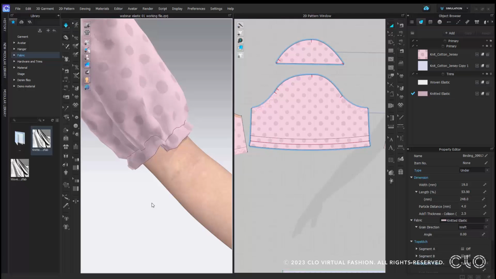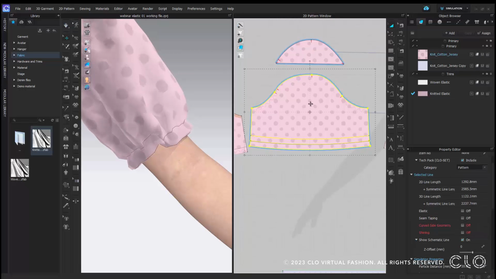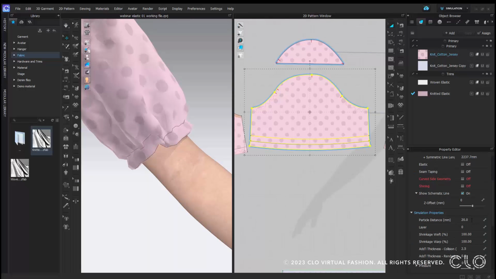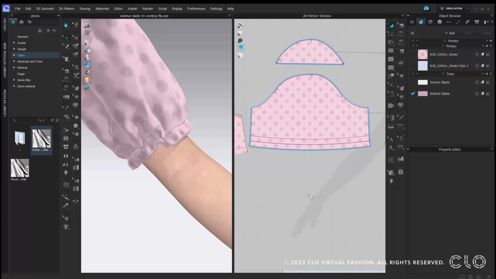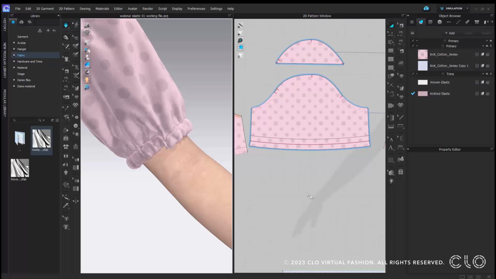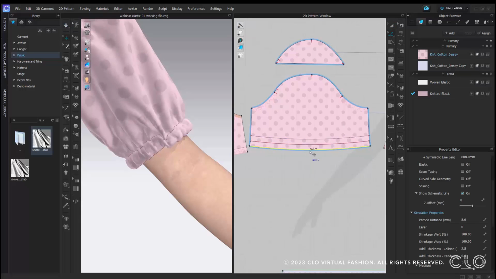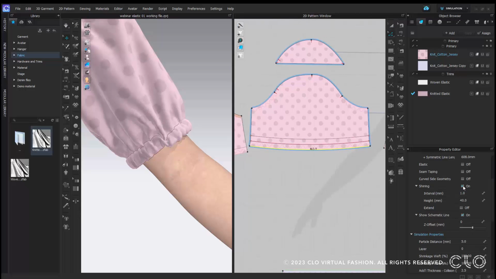Simulate, let it all settle down. And once that's done, just like earlier, the final steps to refine the pattern are to reduce its particle distance, bring it down to a high resolution 5. And if you want even more gathering effect, of course, then we can next add some shearing as well. So now that's settled down, I'll select the pattern edges, toggle on my shearing.